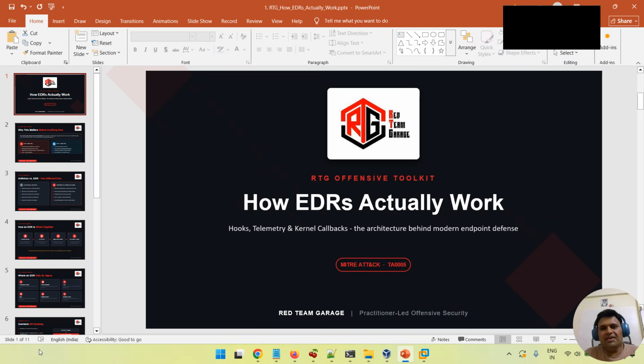And what we are going to see in today's session is how endpoint detection and response works when it comes to the EDR's inner workings. And you might have wondered how the EDR works in both ways, in red teaming as well as in blue teaming.